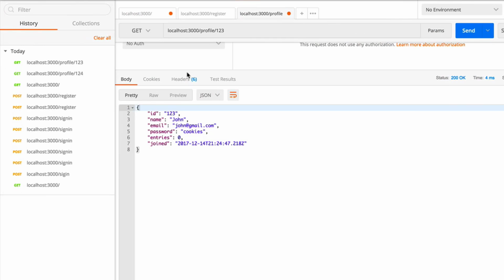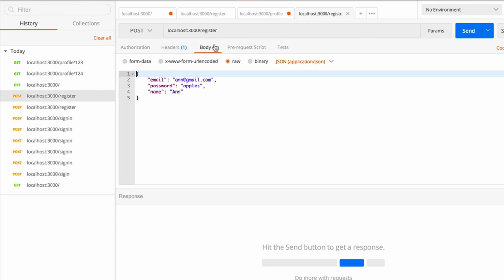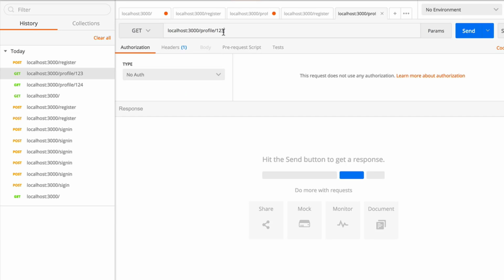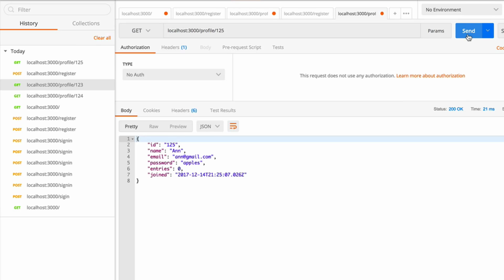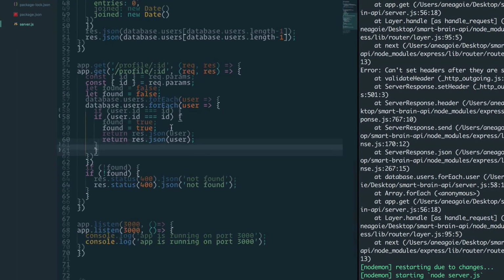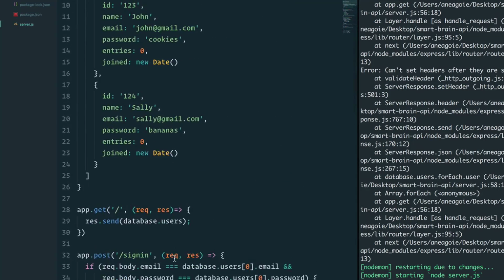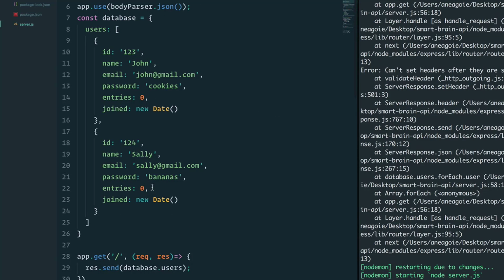Perfect. And just for fun, let's register. And again, I'm going to hit send. And her ID is 125. So if I go back to profile and do 125, I get Anne. How cool is that? Awesome. So we have this endpoint working, and we have one last one, which is the image. And this one, we just wanted to update the user to increase their entries count. Every time they submit an image, we want to increase their entries.